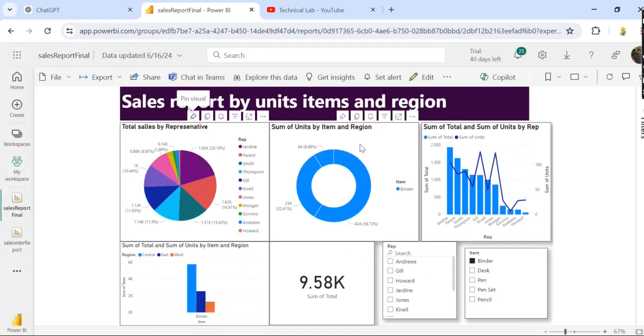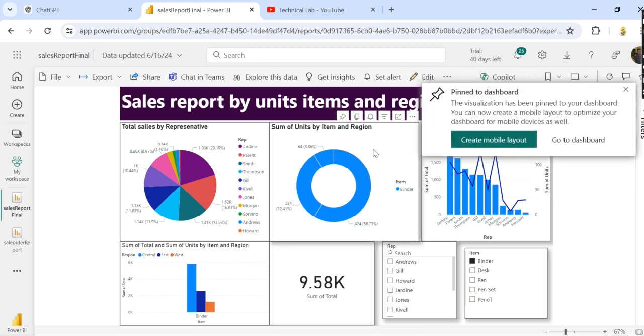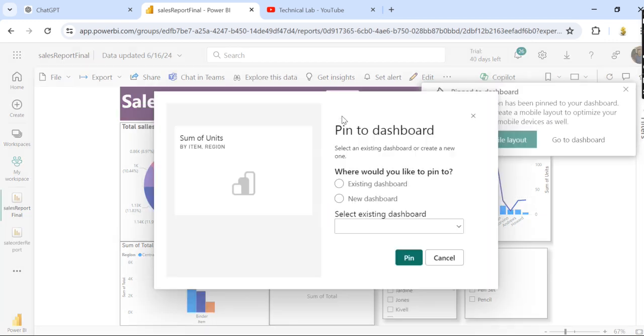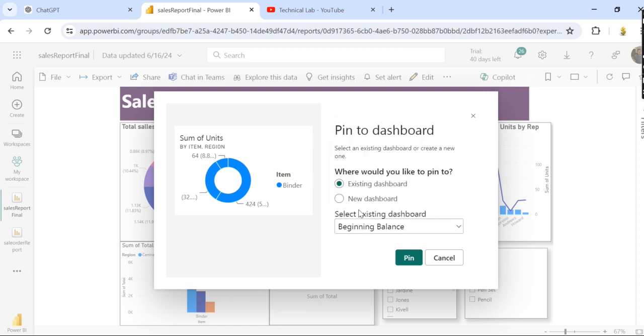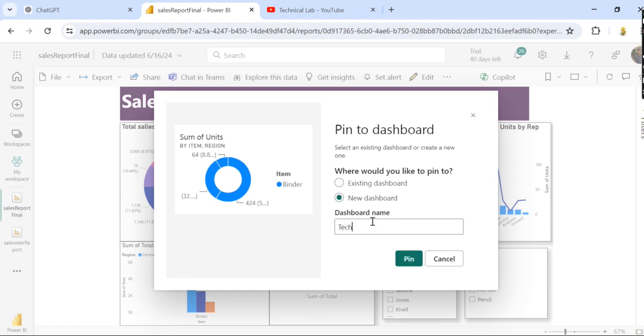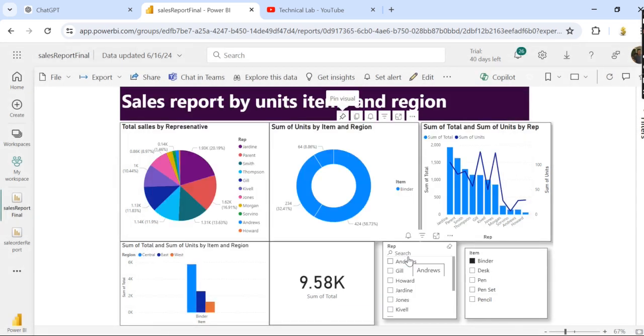I have added this visual, and now you see that it has been added. Now I'll select this, click on pin visual, and then choose existing, and take the one that we created. Where is that? What was the name I gave? Okay, let me try again. You just have to enter your dashboard name, technical lab, and then pin.